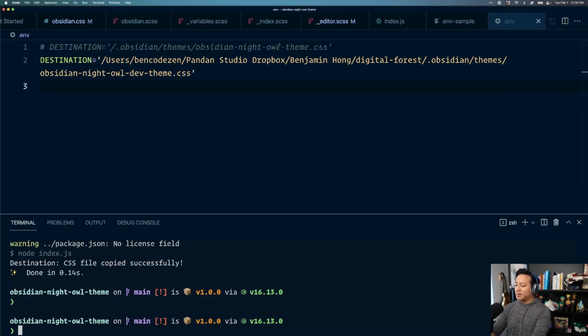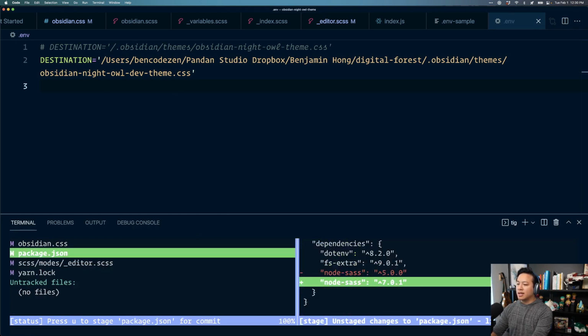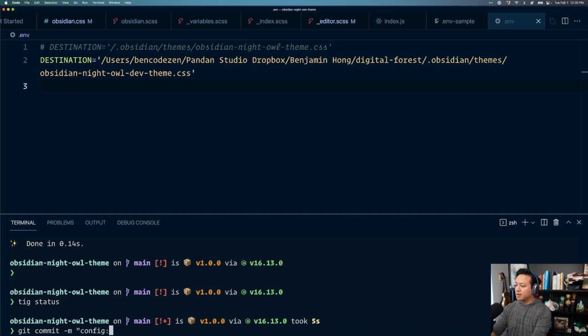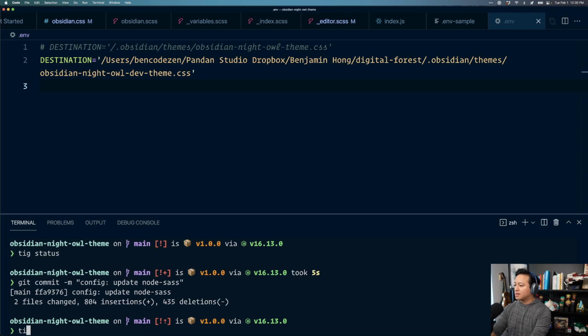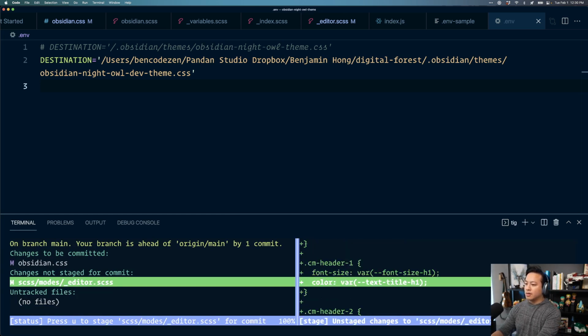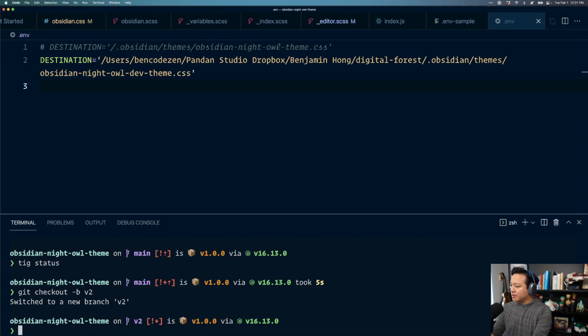Now that I'm happy with this change, let's go ahead and update this. One, I need to clearly update node sass. This is a configuration thing. Fix: update node sass. But then here's where the big change comes in. Actually, you know what I want to do? Let me do a branch, because whatever we're building today is basically going to be V2. So, V2 branch.